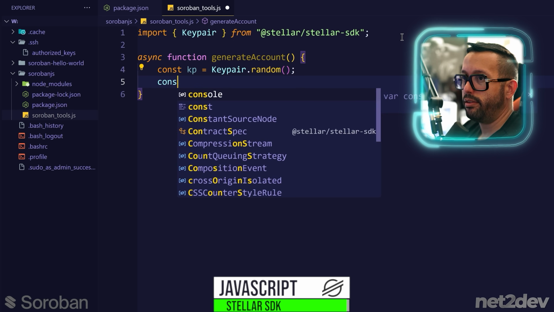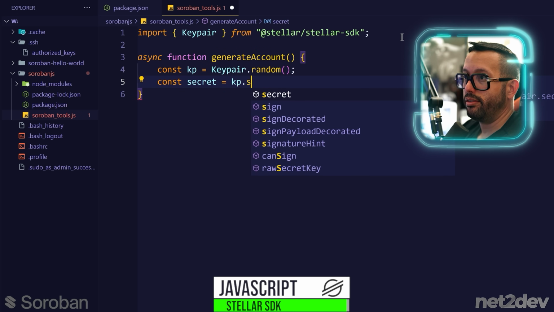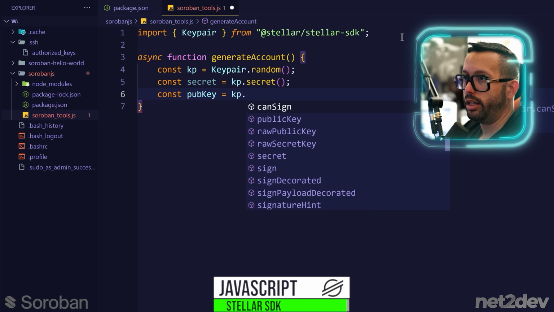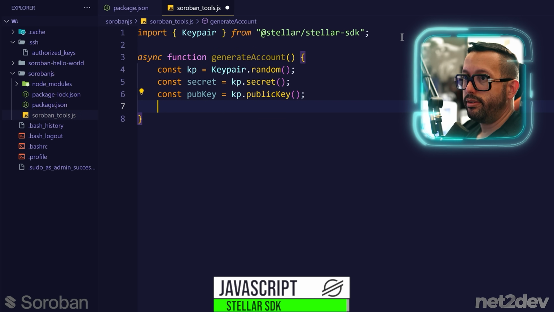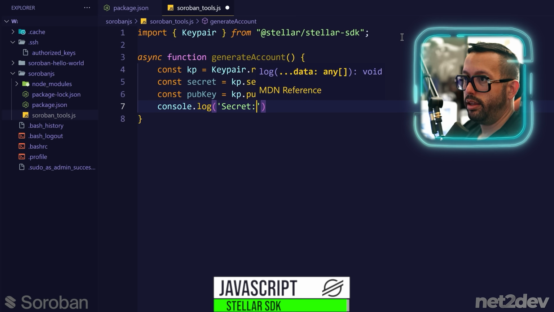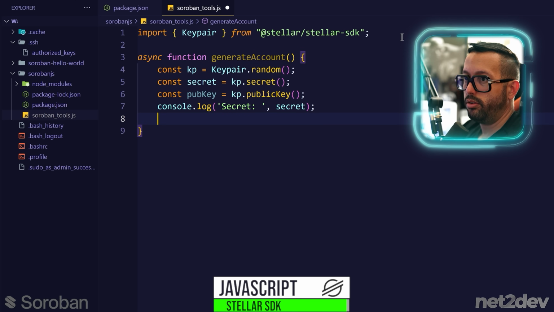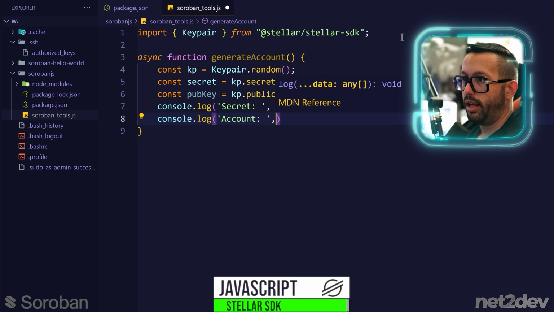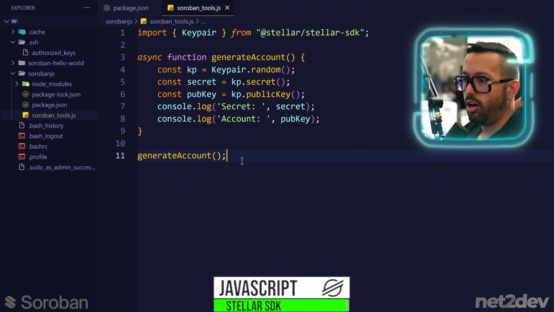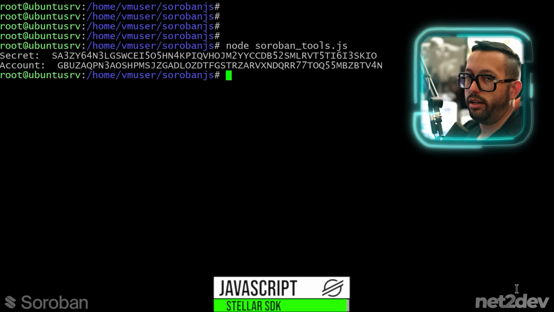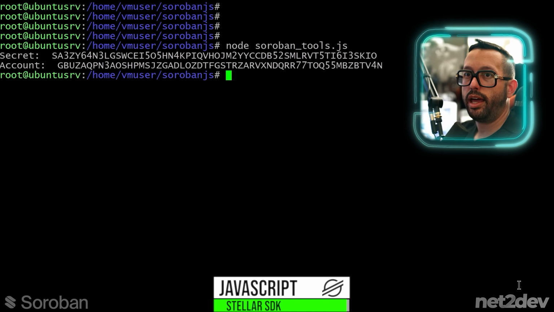Okay, so I'm going to say secret equals kp.secret. Okay, and now we should obtain that returned. And now we're going to say pubKey, and we are going to also obtain public key. Okay, awesome. Let's just console log, and we are going to say secret and then pass that value. And then now let's do it again, but now it's going to be account or public key, doesn't matter. Then we pass the value of pubKey. Initiate that call. So let's just do node Soroban tools. And sure enough, we have the key and the account.